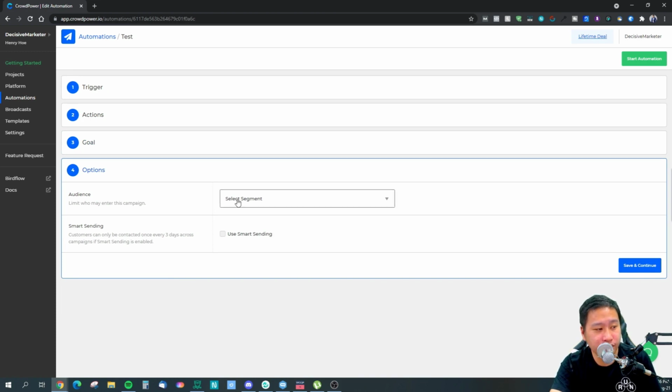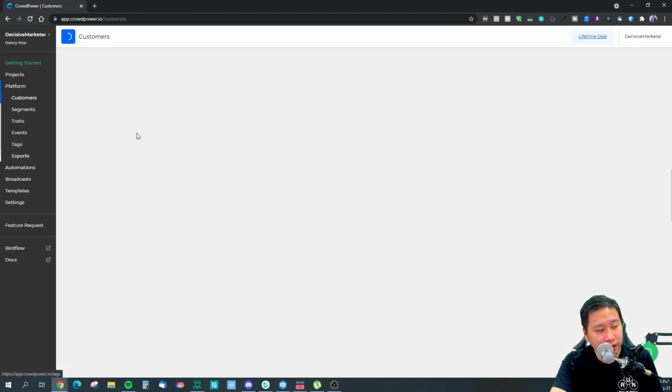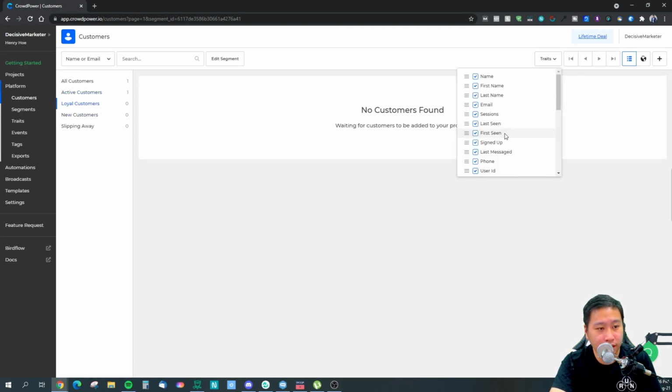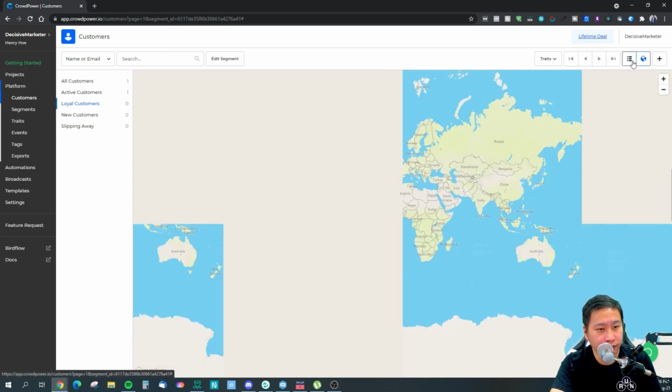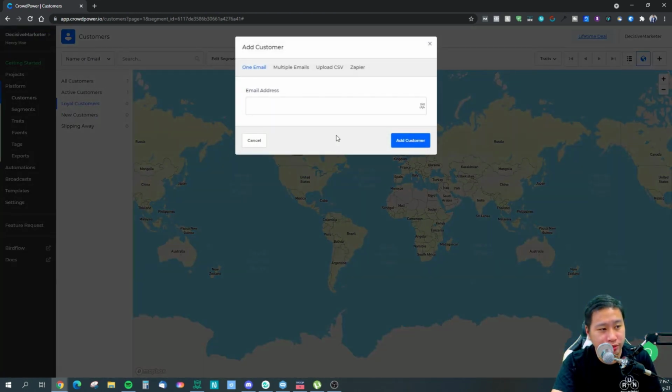And then options, so these are the particular segments that people come in, so that you can set up these automations. Next is the customers. Okay, so you can actually see where your subscribers are coming from. They have a global kind of atlas view. So that's pretty interesting.